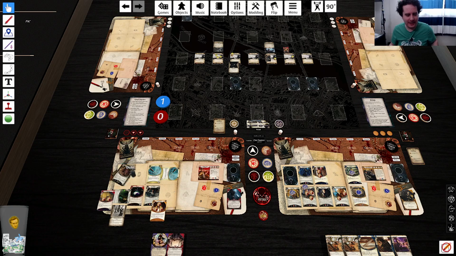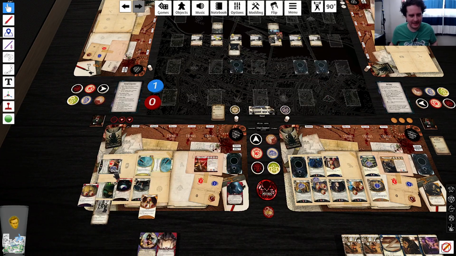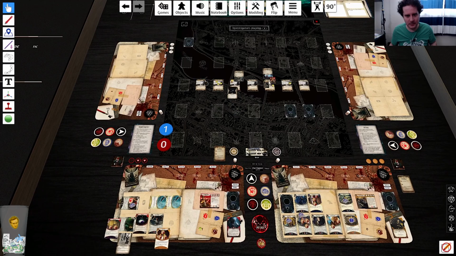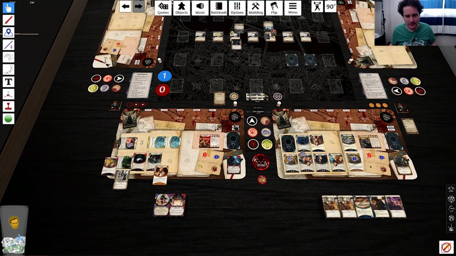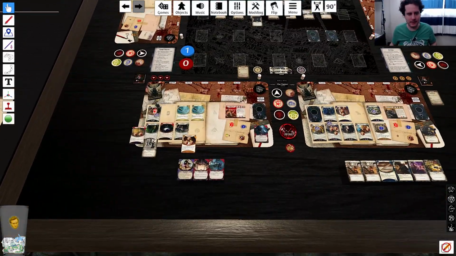All right, we're going to ready Duke. Then we're going to move into this location. We are investigating at 4, 5, 5 to 3. Sweet. Let's grab a clue. This guy moves in here. Sorry, buddies, you guys are abducted. And we'll go to upkeep. Two to 4. Evil card over here.